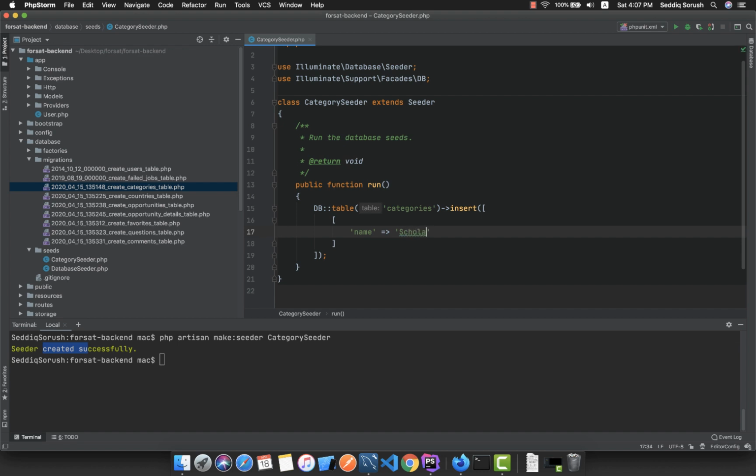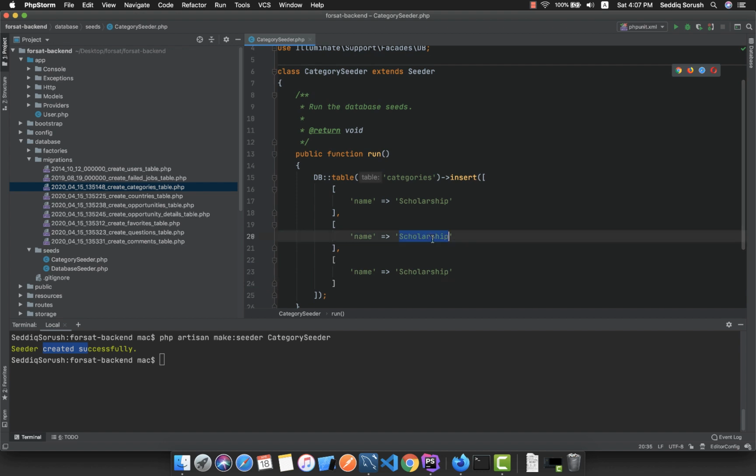The first name is going to be scholarship, and I'm going to copy this one and paste it a few times. So this is the fellowship. I think it is like this. And also we have internship. Okay, it is internship.